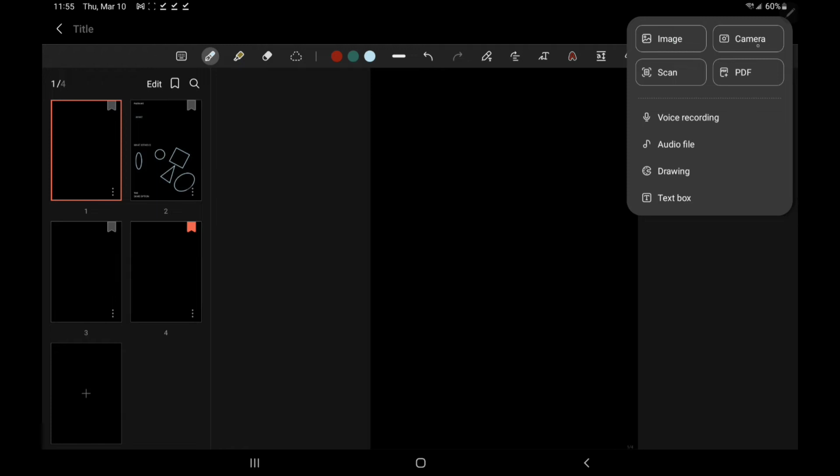And then this paper clip right here is how you insert images. You can take a photo, you can scan a document, you can add a PDF.